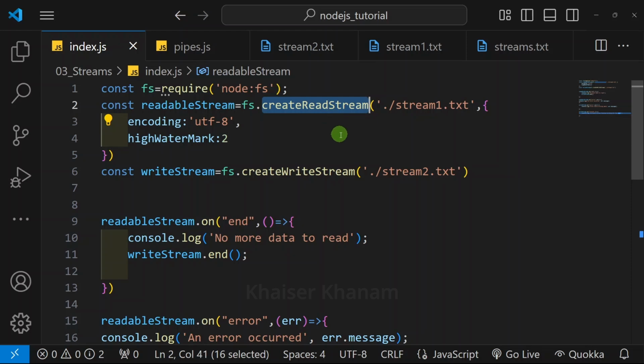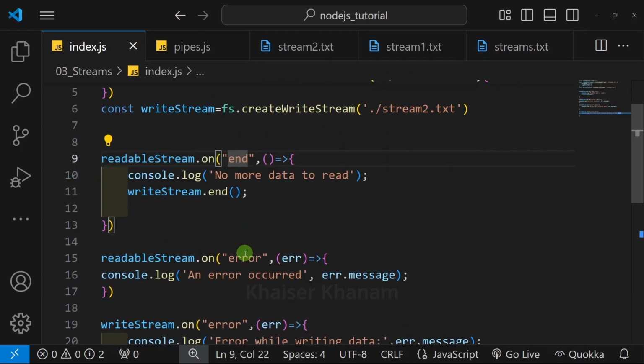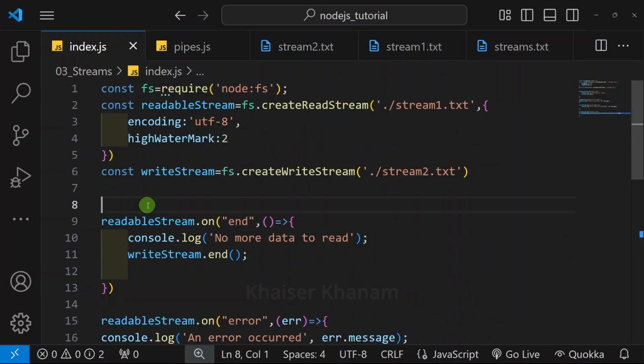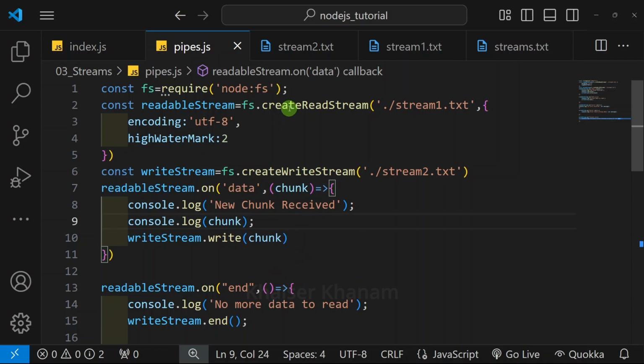Here, I have created a readable stream and a writable stream, and below this I have different events which will be fired based on their conditions. We are creating a readable stream and a writable stream, and whatever data we have inside stream1.txt, we are reading, and we are writing that content inside stream2.txt. But now we are using pipe.